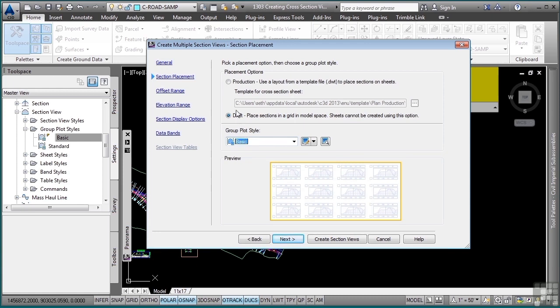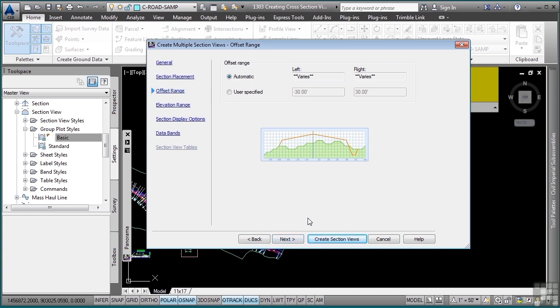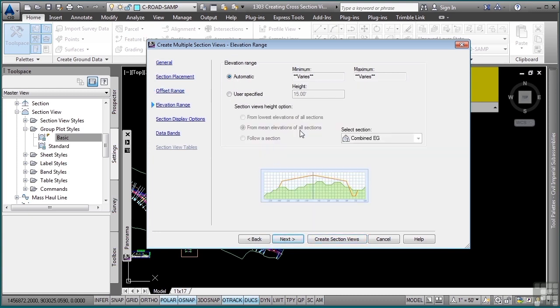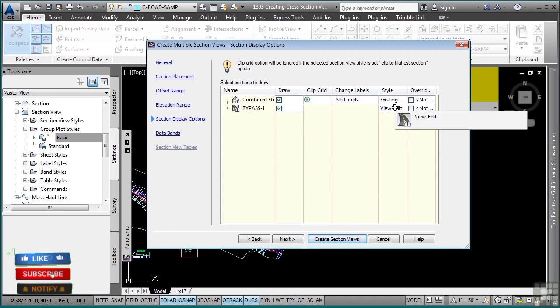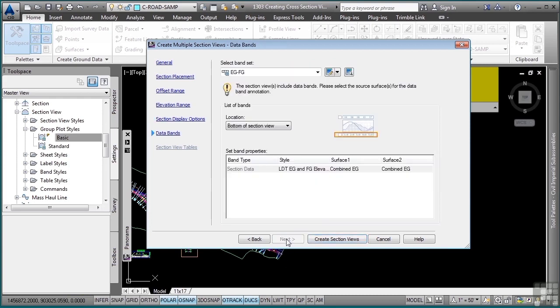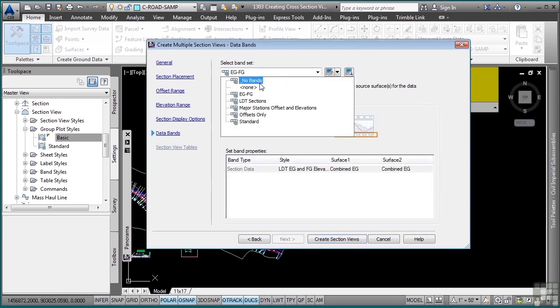When we discuss plan productions, there's also a way to create sheets from your cross sections. Click Next. Again, the offset range and the elevation range should be set to automatic. In the section display options, make sure you set this to no labels. And notice how View Edit is now the default code set style for the quarter section because we've already changed that. Click Next. We'll change this to None.